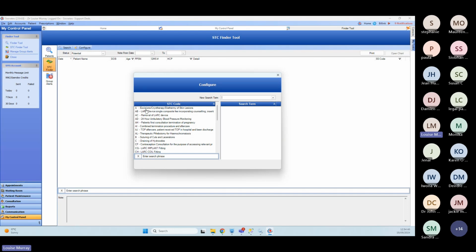So from here, if I look under A, the STC code A, when we do this search, it's going to look for these words in a person's notes in whatever time period you search for. If I was to search here, A, it will return bloods, cryo, freezing, nitrogen, etc. It will search for these words and return a possible STC for these words.